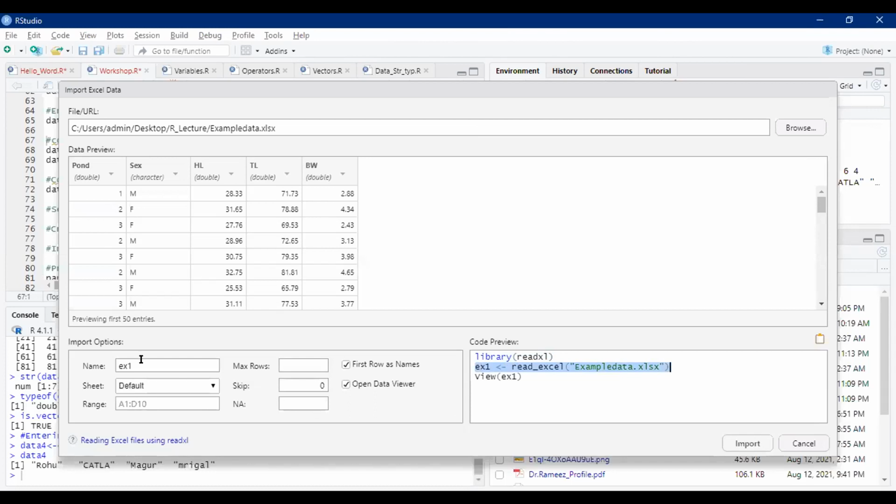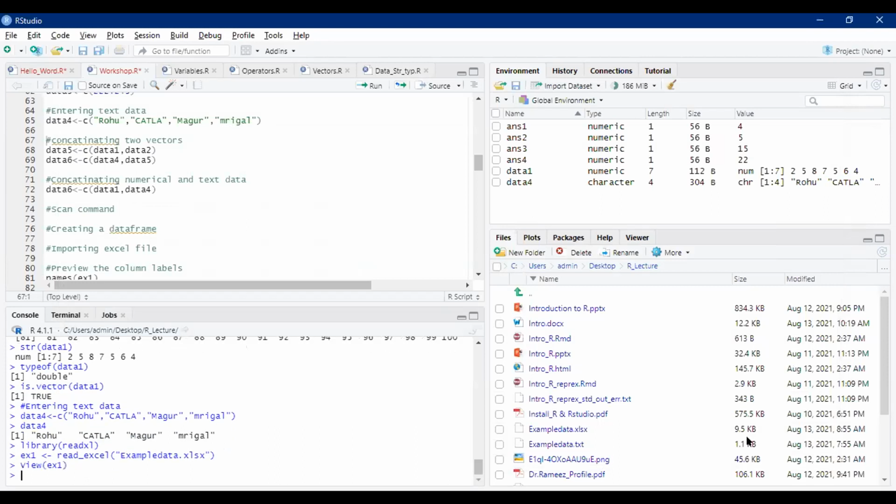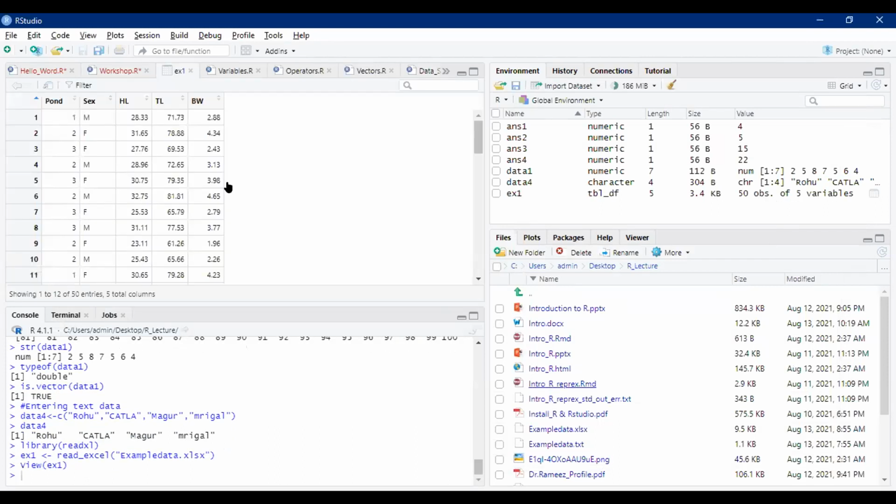If you see this particular line, I have given the name EX1. That is an object name for this data set, which is a data frame. I'm using the left assignment operator, less than and hyphen, which we discussed previously. After that, I'm calling the function read_excel from the readxl library, giving the file name within inverted commas. We don't have to look into all these things, this is just to help you understand. Just import the data, and you'll get it displayed in the viewer pane.